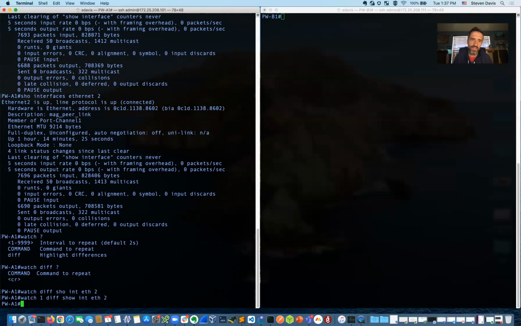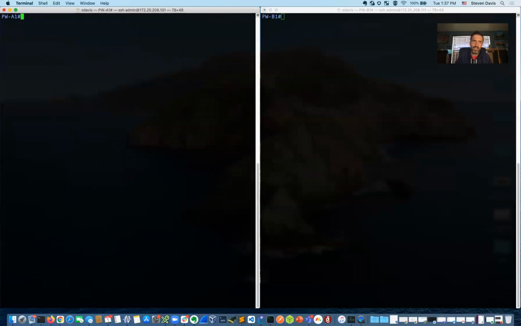Now let's use this in a different capacity. Maybe we want to monitor the behavior of a routing protocol, and in this example, let's use BGP. So I'm going to do bash clear to clear the screen. And from here, I'm going to do a watch, 1 for interval, diff, show IP BGP summary.